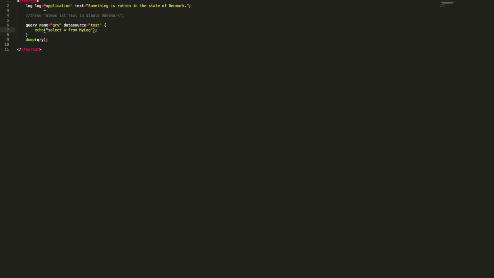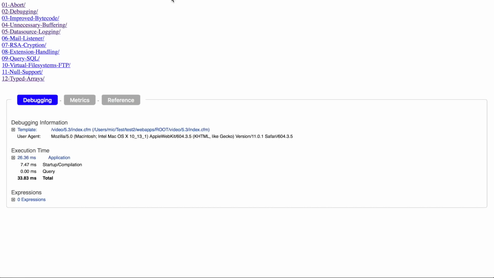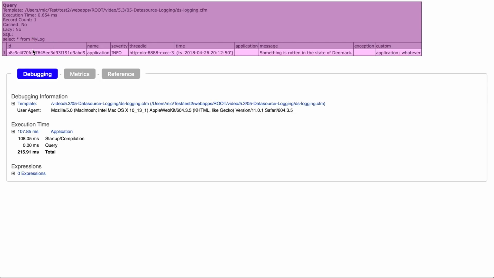Here we have the tag cflog. I define, okay, log to the application, and the text it should log. When I execute that, you see I get a log entry. We have here the name, that was the text we entered, and the custom information.